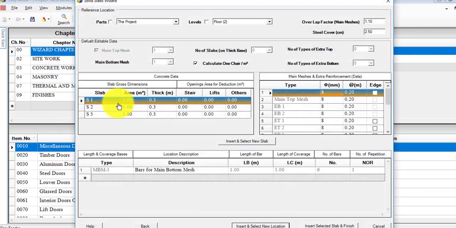click on that, it will go directly to the quantity takeoff or the quantity surveying screen, we call it, of EasyTender. This is where we will input the data entry details for our slabs and the steel reinforcement main and extra reinforcement details, including the length and coverage of the steel bars.